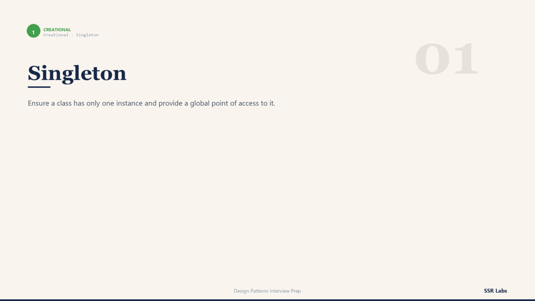Alright, let's talk about the Singleton pattern. This is probably the most asked about design pattern in interviews, and for good reason. It's simple to explain, but tricky to implement correctly, especially when multithreading is involved. Let's break it down step by step.